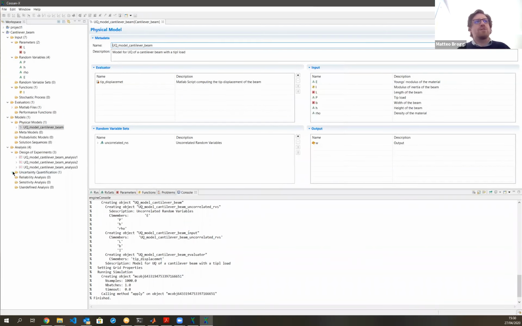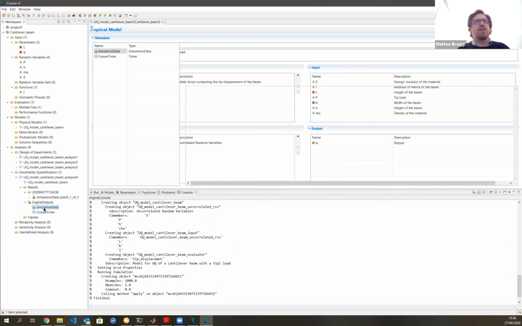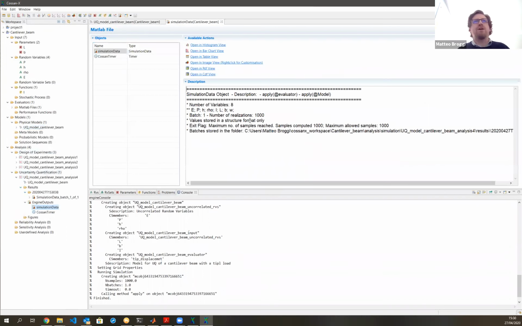The analysis was already executed, and now you see that the results, instead of being in design of experiment, appeared in uncertainty quantification, because this was an uncertainty quantification analysis. And if we look at the results, it's still the same structure as before. The simulation data is telling us that we have done 1,000 samples, and this was a Monte Carlo analysis. Again, we can, if we want, export as a table and so on.